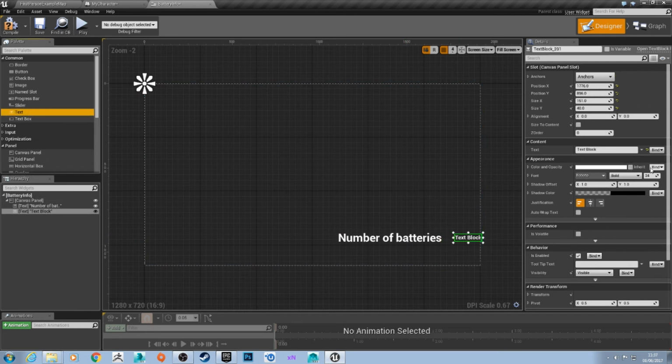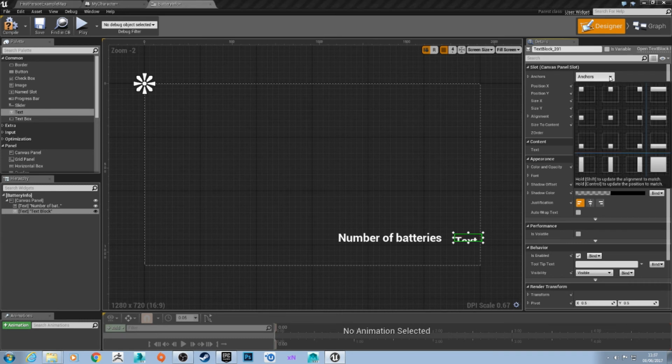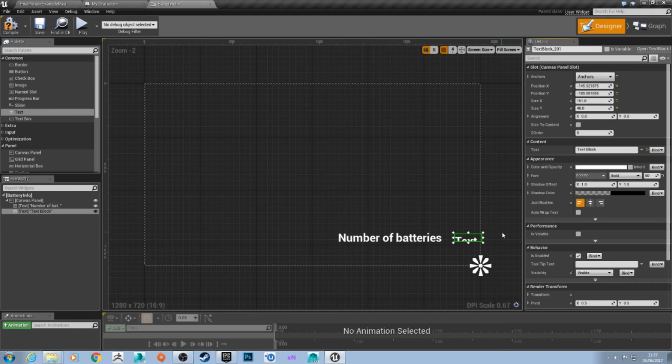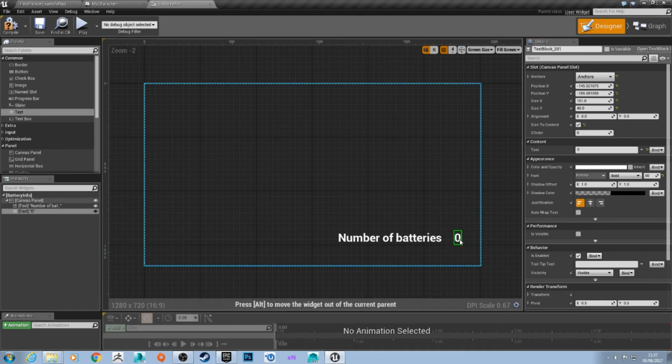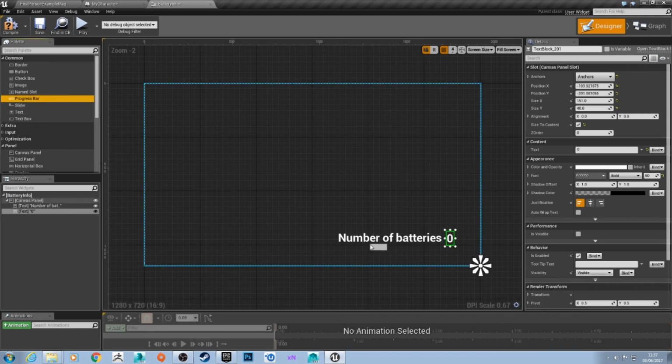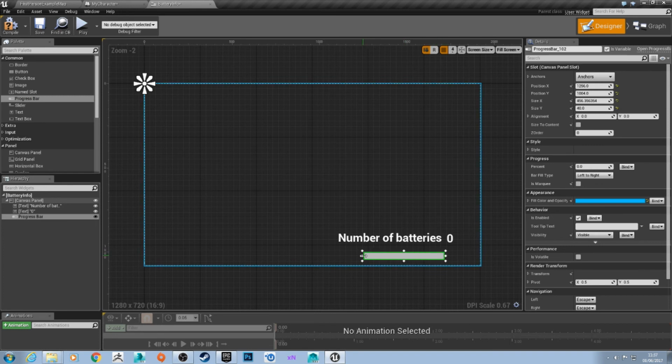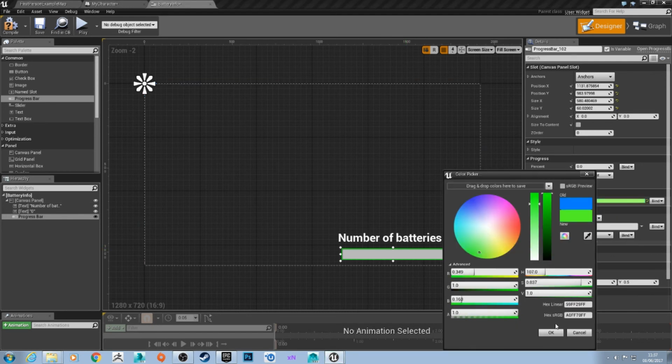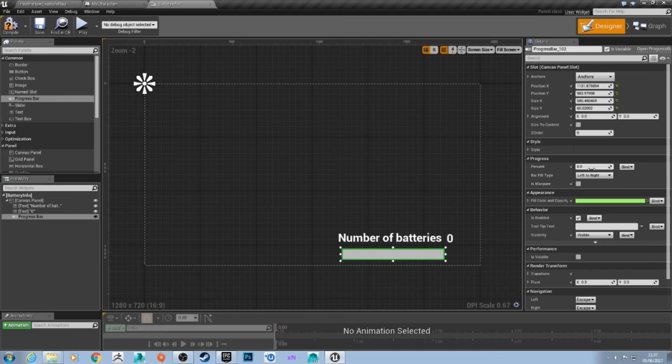So drop that in there, set that to size 50. Again, change the anchors there so that it basically starts in the same place where the number of batteries are. Set that to 0. Size to contents, I'm going to place it next to that. I'm going to drop in a progress bar as well. So quickly, that's what I want basically to display the battery charge on screen. Blue, could change that to green instead to denote battery charge.